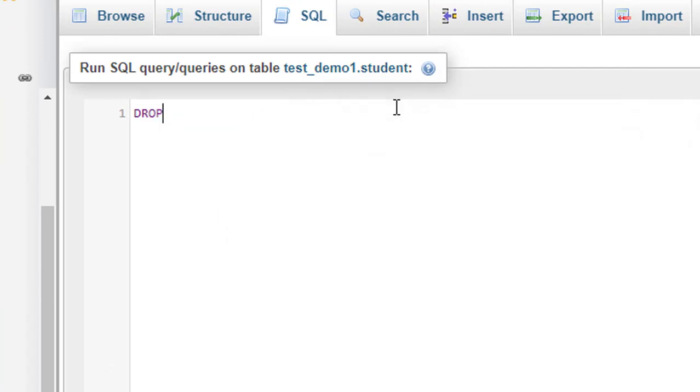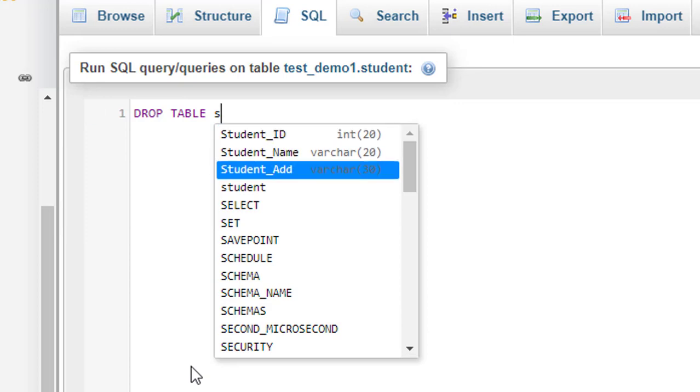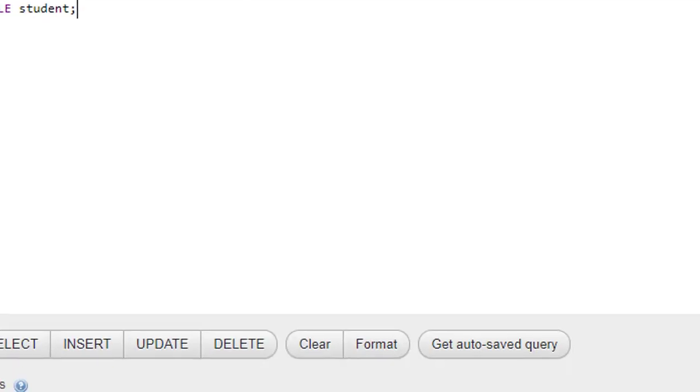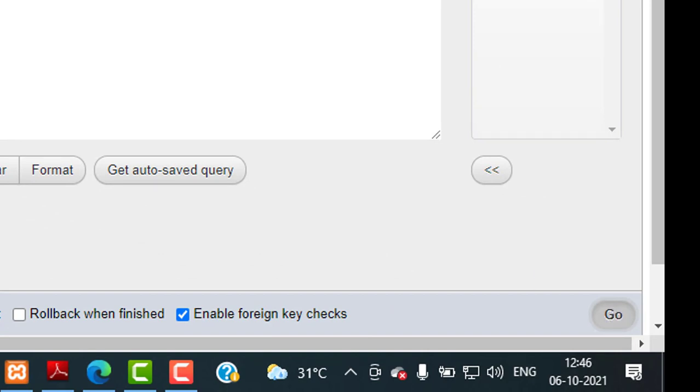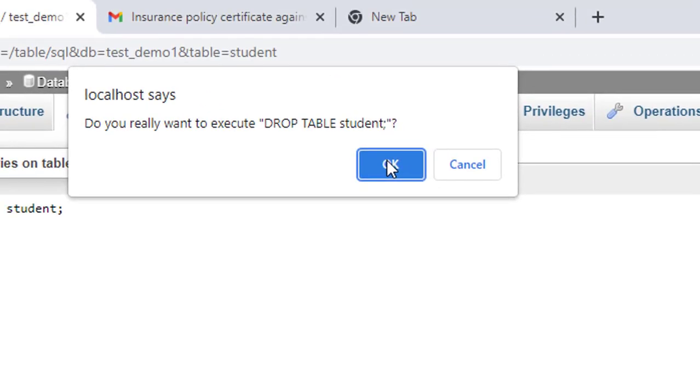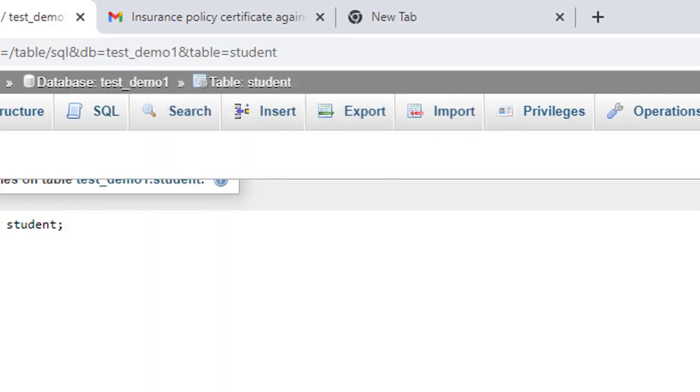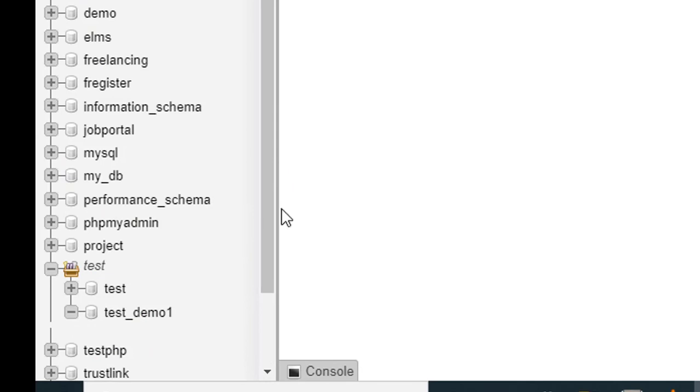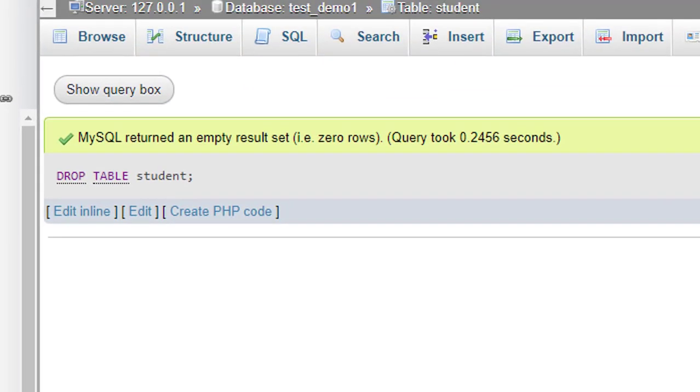Drop, I'm just dropping the student table, so you will understand: drop table student. Okay, just select the student table and then semicolon, and then execute this command. It again shows a message asking do you really want to execute drop table student? Yes. So here our table will be deleted from test demo. Okay, from the test demo database our table is removed. We cannot revoke or get back that table, because all data in the table along with the table structure will be deleted from the database.